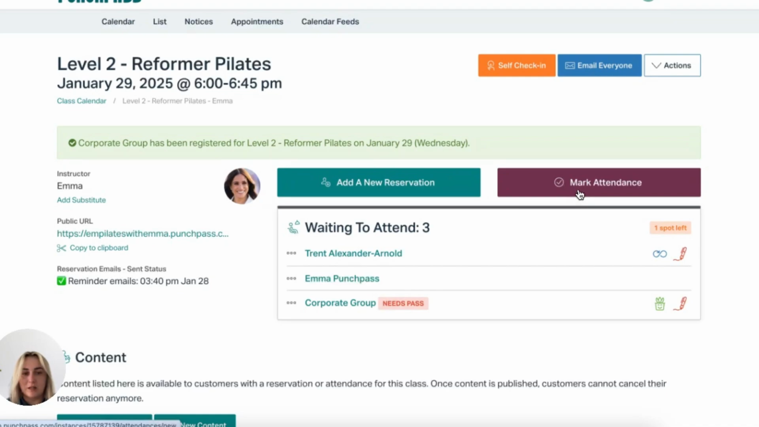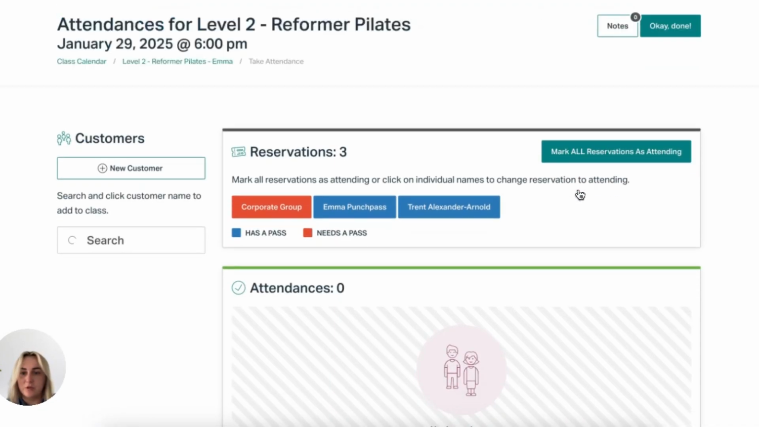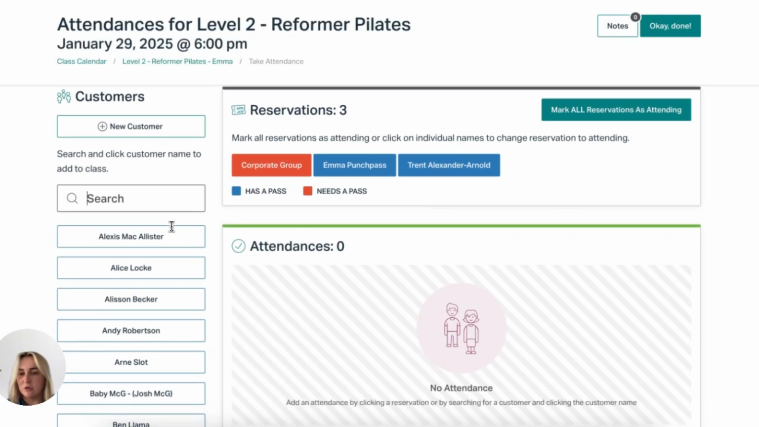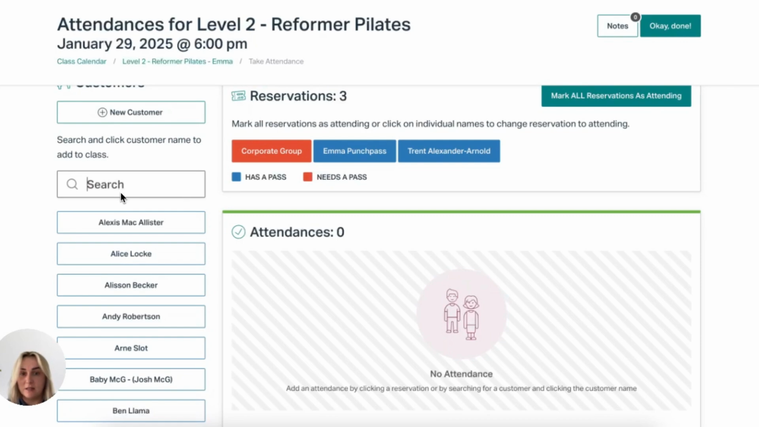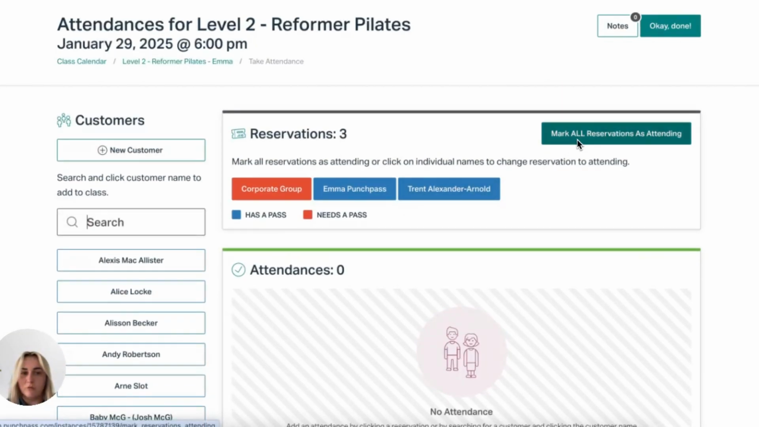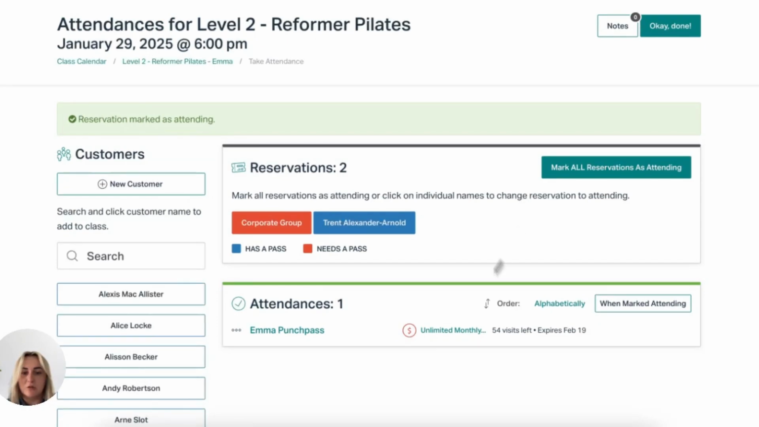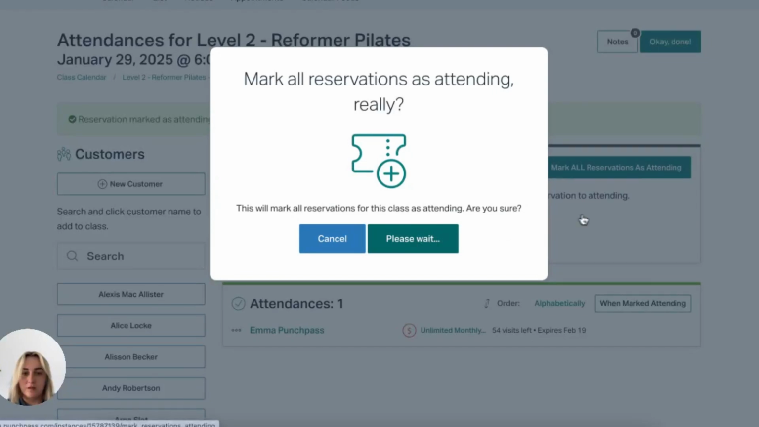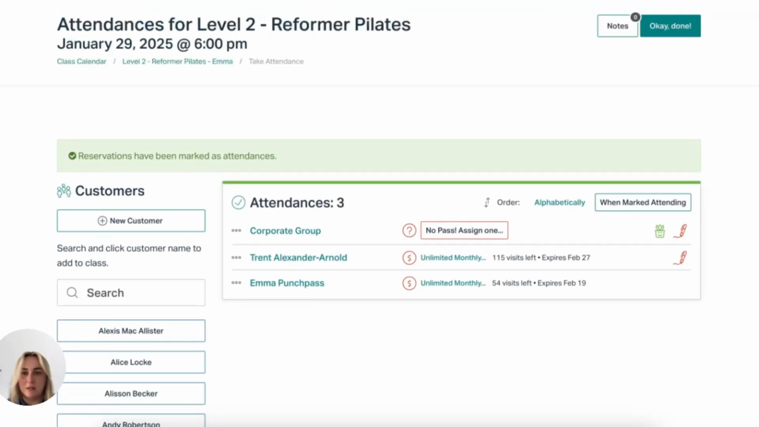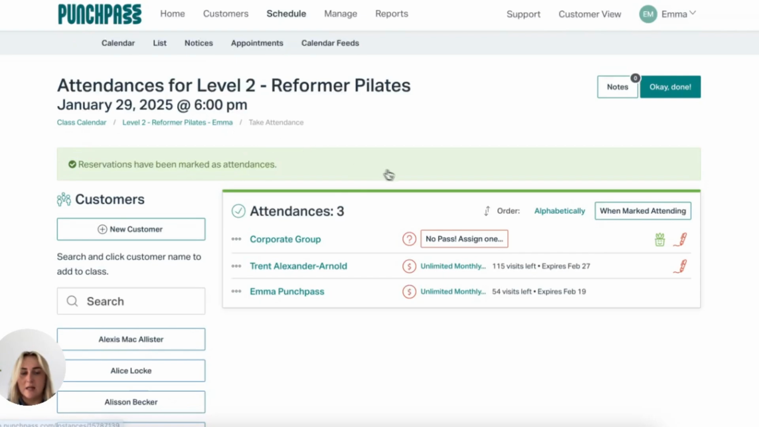Also from this page, you can mark attendance really quickly. So you can click into mark attendance. You can add customers to an attendance straight from this page here if you want to on the left hand side. You can also mark all reservations as attending or go through and individually click onto them one by one. So super easy to do, and you'll see that that pass has been debited. So we'll quickly do that. There we go, we've marked attendance for the class.